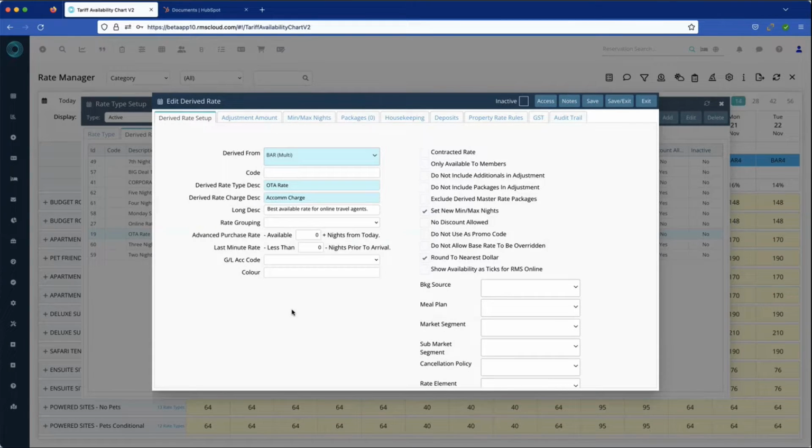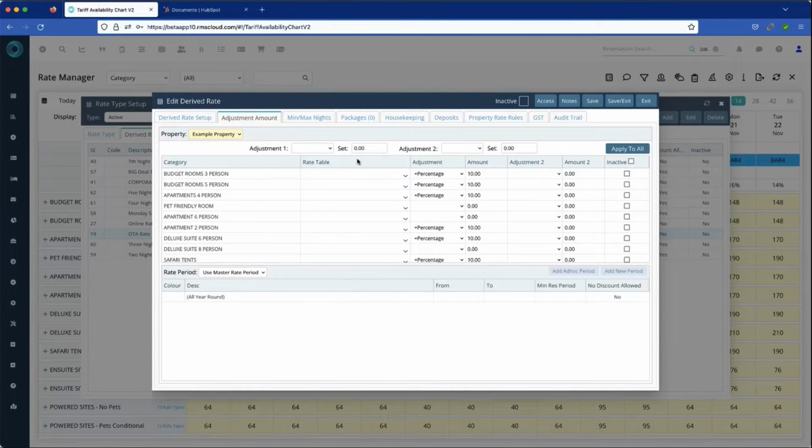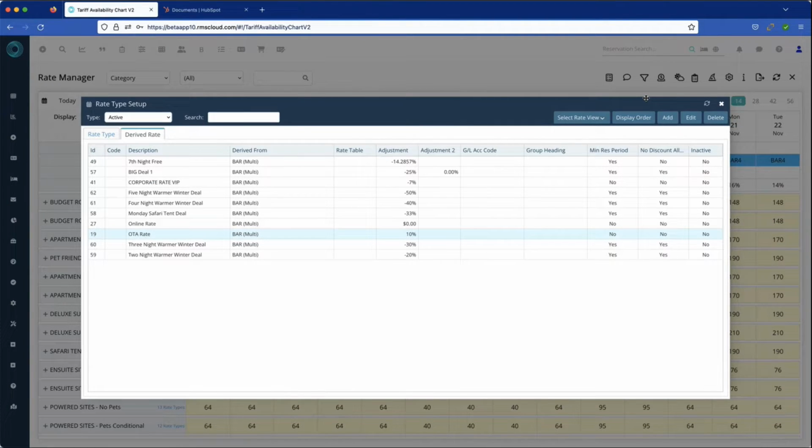I've also got another one called the OTA, and this is the one that I'm going to use for Airbnb and booking.com, etc. For this one, same deal. I'm derived from bar rate, but I've called it OTA. And in the adjustment amount, I've actually added on 10%. So there's a plus percentage of 10% to the different rooms that I have available on those OTAs, online travel agents. That should have been in definitions, online travel agents, OTA. So that's going to add 10% just to compensate a little bit for the commission, etc. So derived rates, really, really handy.